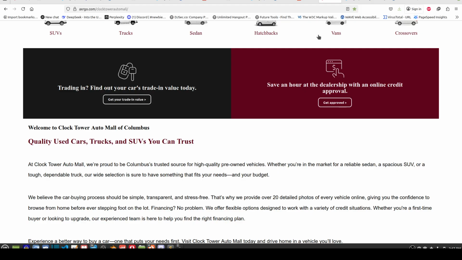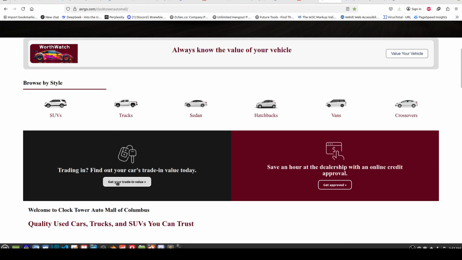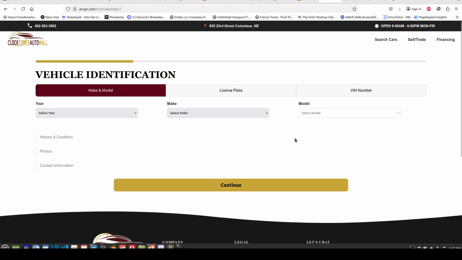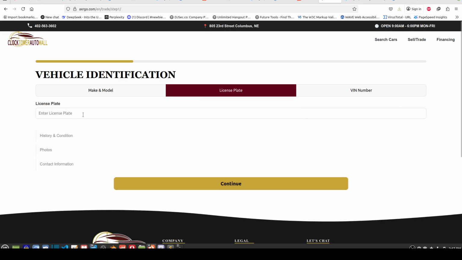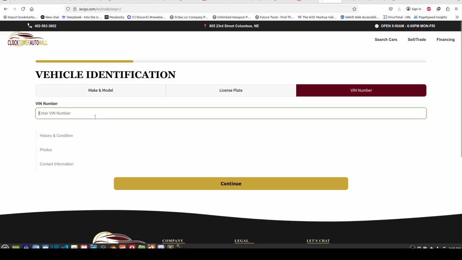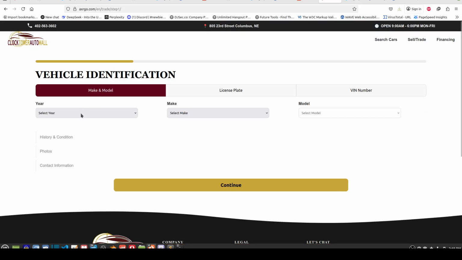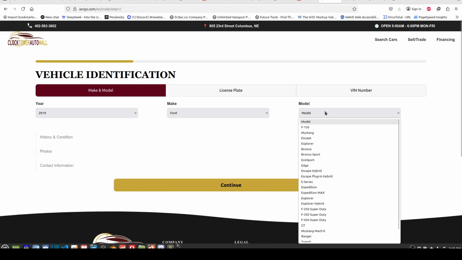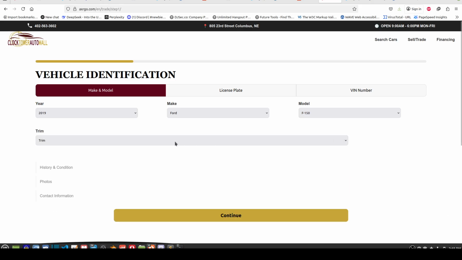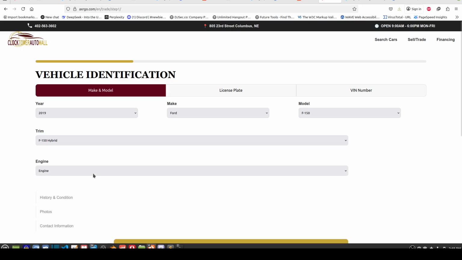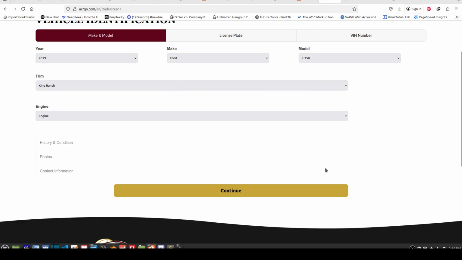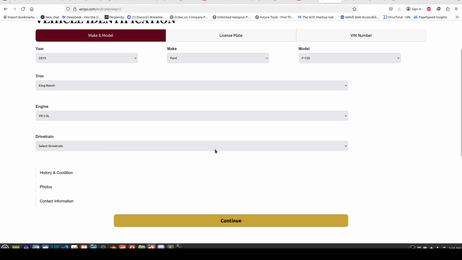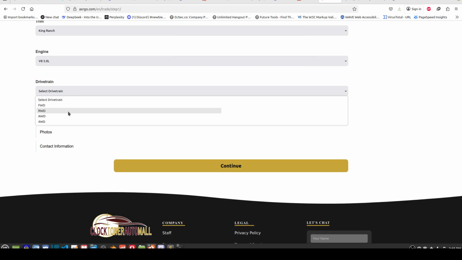The one we set up for that customer, if you come over here and click on get the trade value, and I don't know if I've got that link working, let's click it here. If I enter a license plate or a VIN, this automatically fills out the information. If you've got make and model, I can pick from them, and depending on what I pick, that determines what's shown over here. So then, it's an F-150. It says what type of trim. Let's say the King Ranch, the engine, let's say it's a V8, the powertrain. So it's giving me more information.